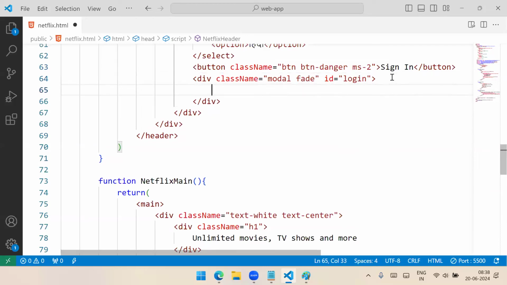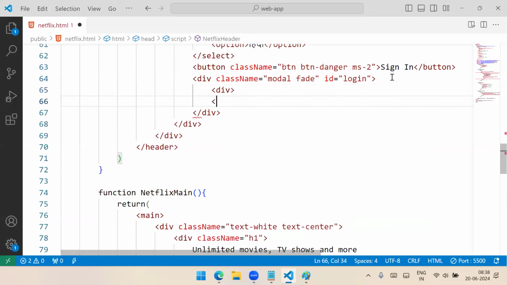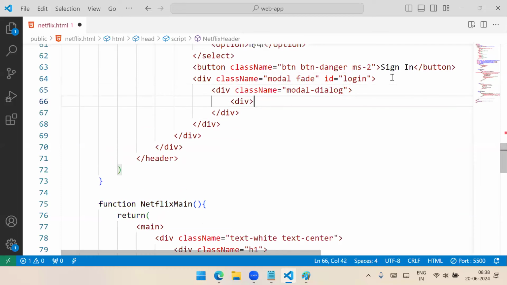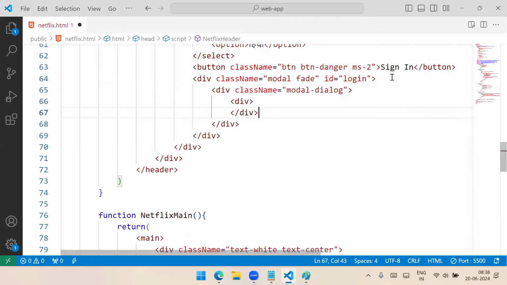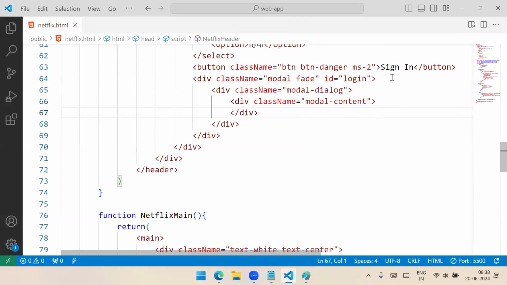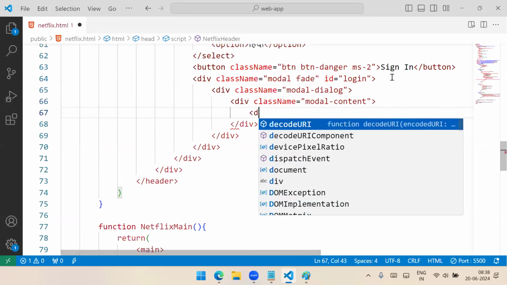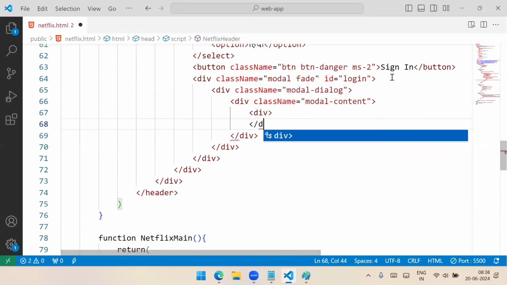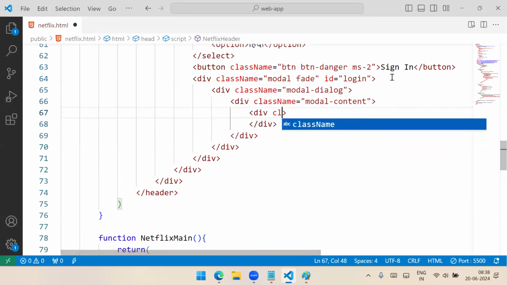Usually a modal contains more design inside. A modal contains a class name called modal-dialog. And inside the modal-dialog, we usually have another container called modal-content. Inside the modal-content, we usually have three sections. So we have a modal-header.